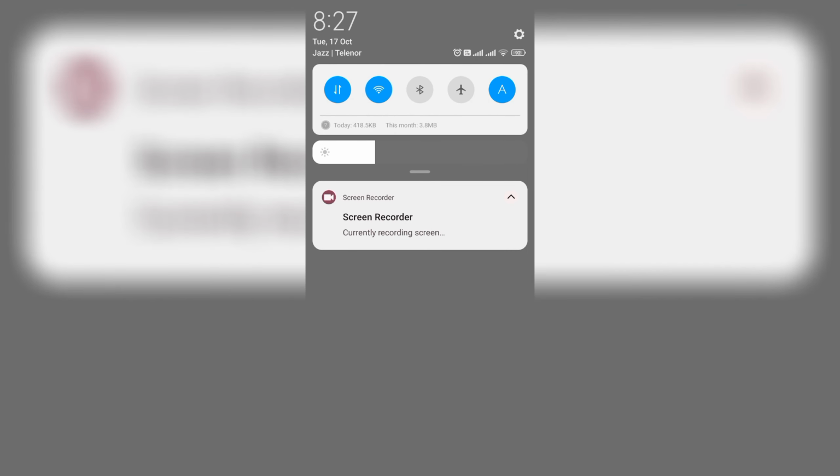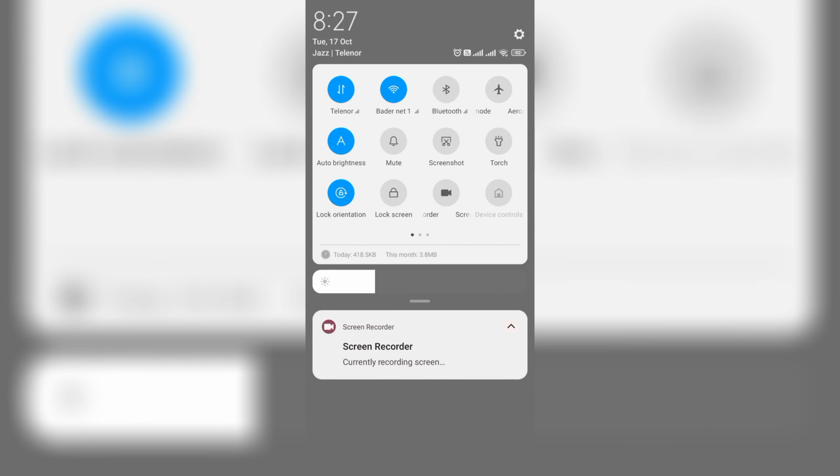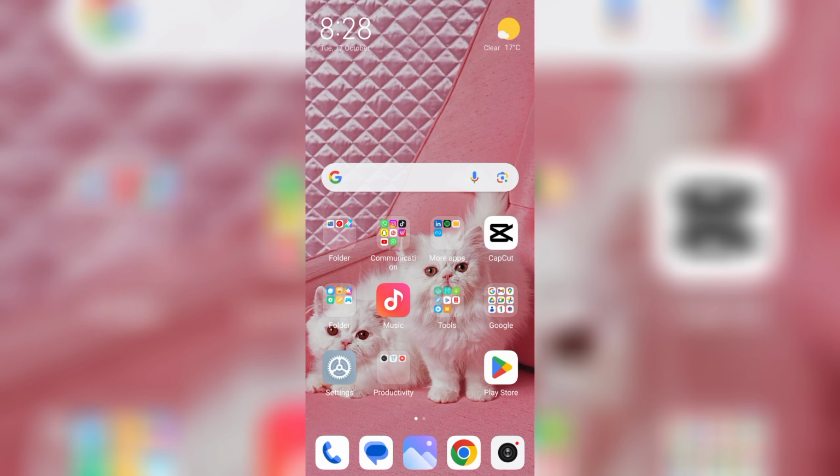Sometimes turning airplane mode on and off can reset settings and bring things back to normal. You can do this by swiping down on your phone, and here you can see the airplane mode. Just simply turn it on, turn it off, and this will reset your mobile settings. So these are both ways to fix the mobile data issue.